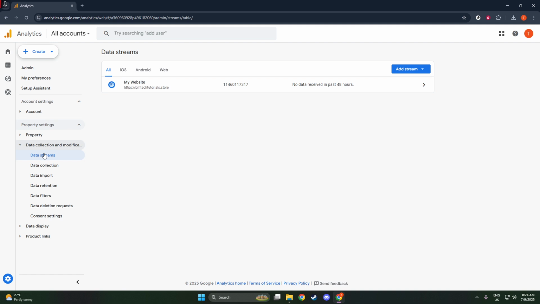Now, if you find yourself needing to switch between different properties you manage, click on Admin, located somewhere on the left. This allows you to choose the correct property. Once you've selected the right one, remain in the main navigation area to proceed further. Avoid getting caught up in the various other features just yet. We're on a mission to locate that Google Analytics measurement ID.